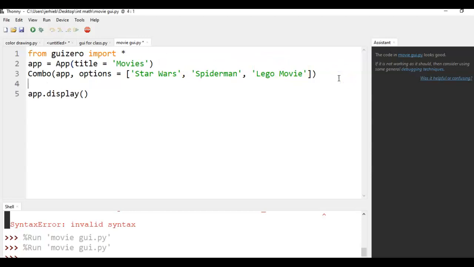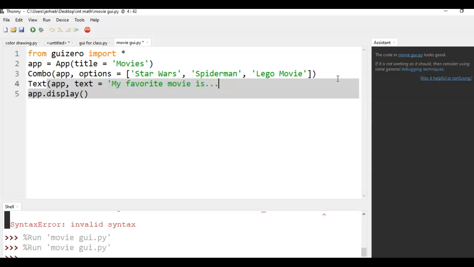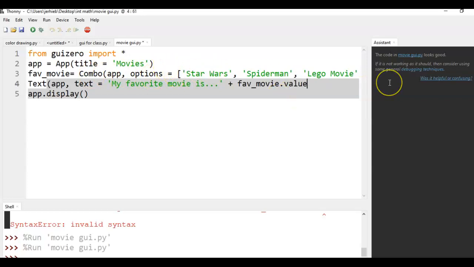We could add a text widget and put it in the app, and the text would be something like my favorite movie is, and then when we close it, we can add to this our combo name .value. Should we call this fave movie? And so fave movie, and then this fave movie is actually the combo, this widget. So if we just left it there, it would give us a big error. So what we need to do is fave movie .value.